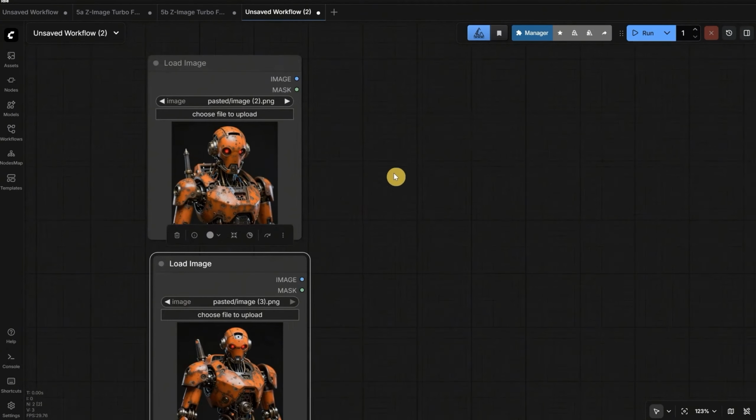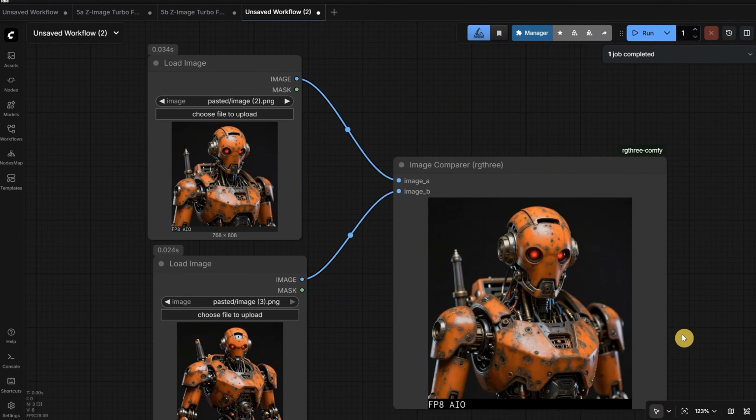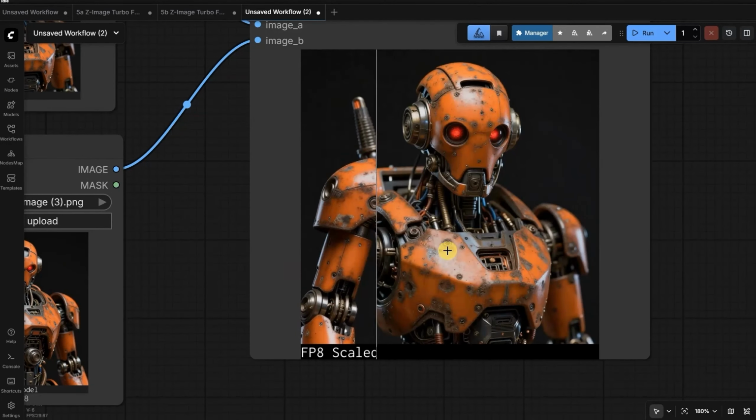Let us add an image comparer node so we can compare them. Connect the first image to image A and the second image to image B, then run the workflow. Now we can enlarge and compare them. The results are quite similar, but still slightly different.